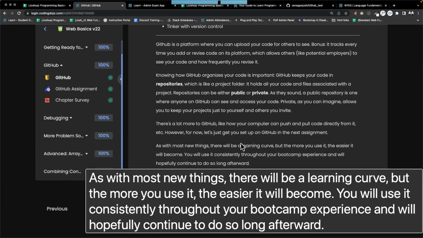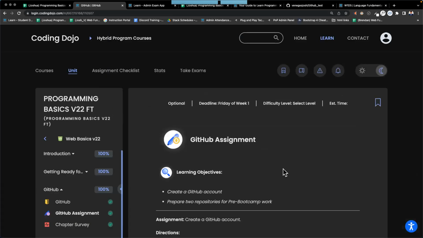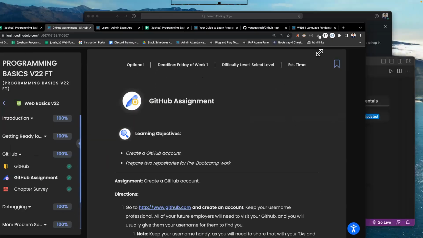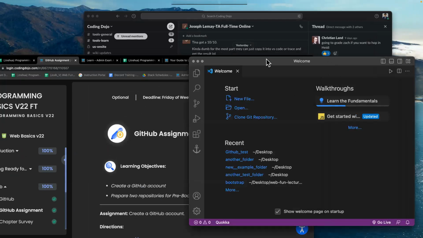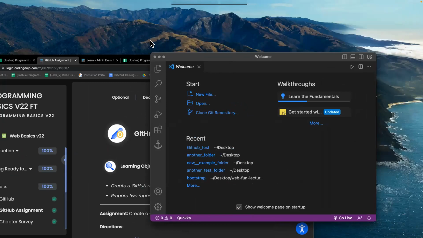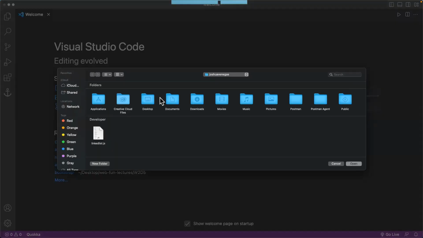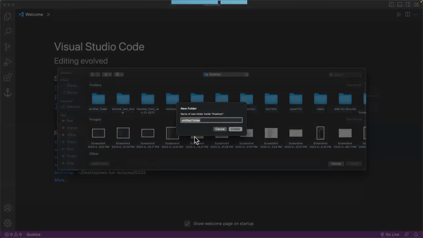Okay. As with most things, there will be a learning curve, but the more you use it, the easier it will become. So you will use it constantly throughout your bootcamp experience and will hopefully continue to do so long afterward. Okay, so let's move on to the next assignment, create a GitHub account. But before we do this, let me just show you what we are doing here. I'm going to create a new file in a new folder. So I'm going to open a folder. I'm going to navigate to my desktop. I'm going to make a new folder here. I'm going to call it GitHub example.